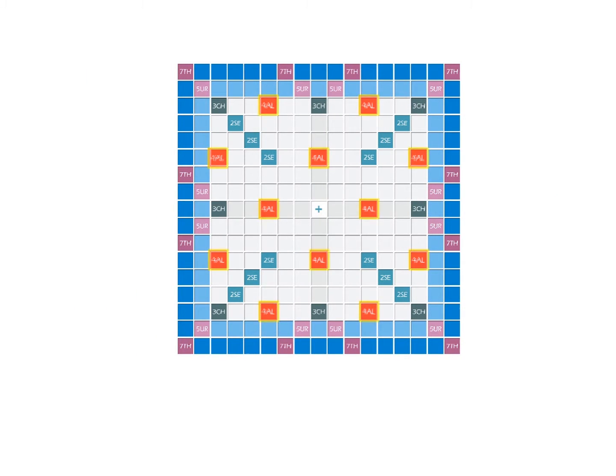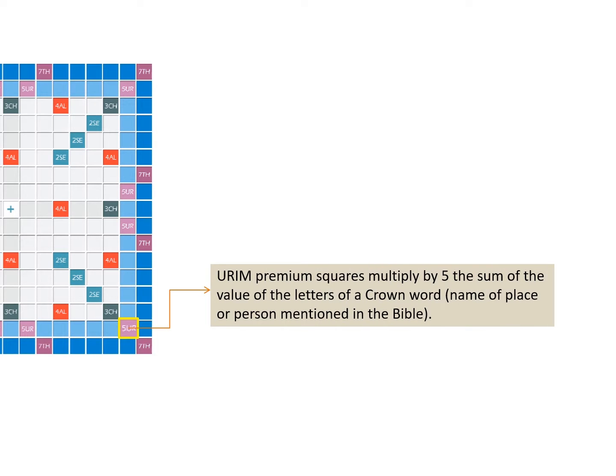Now let's consider the premium squares located in the blue spelling fields, where you cannot form regular English words. The light purple square is called the urim. Urim multiplies by 5 the sum of the value of the letters that form a word. But unlike alpha, only crown words may be placed on the urim premium square.